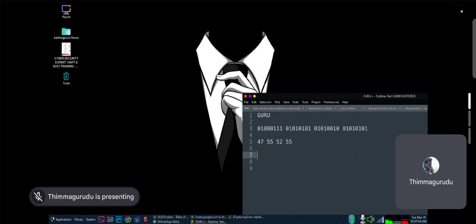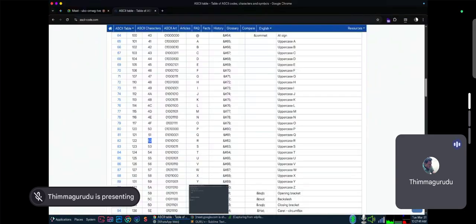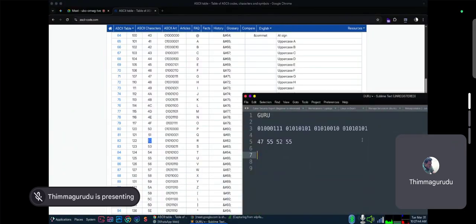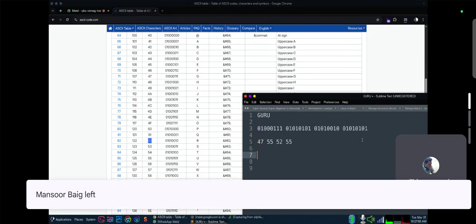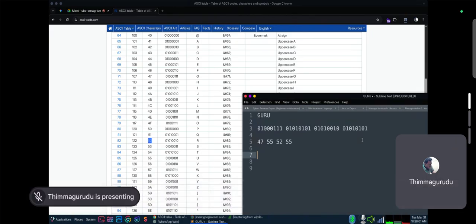Is that clear to everyone? Now let's convert your name into binary and hexadecimal format using the ASCII table. Please all of you participate in this session. Go to ASCII-code.com and note down your name. Not only your name, take your nickname and convert it into binary format.